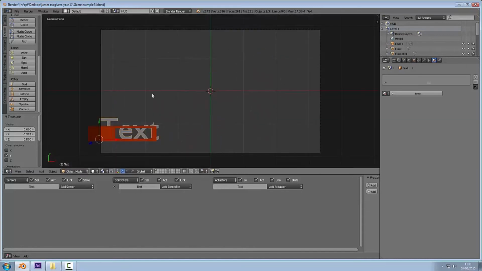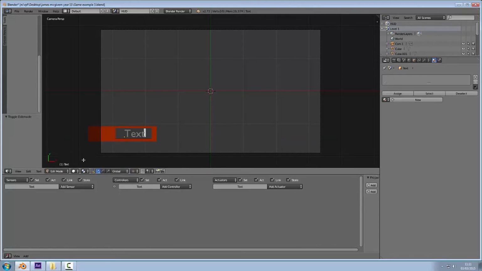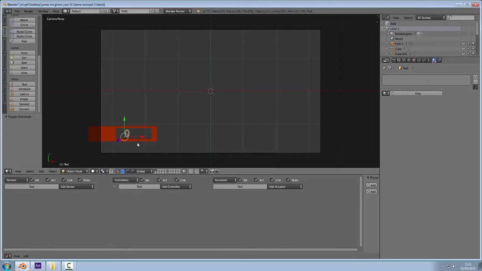Back in the camera and I can press S to scale it down, go into edit mode and set it to 0. Because your score obviously is going to be 0. Back into object mode and put it towards the left because the score gets bigger progressively this way. Looks pretty good.